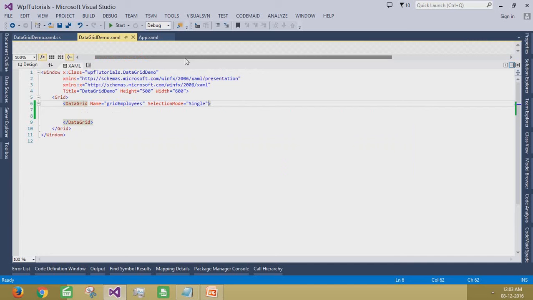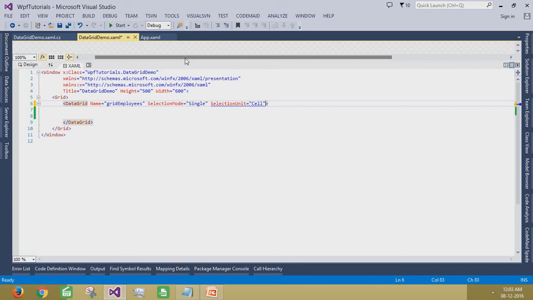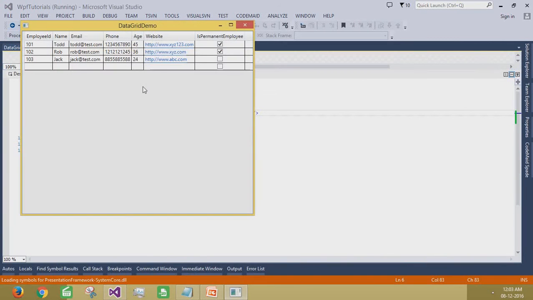So let's go to the example and set this property, SelectionUnit, and if I set this to Cell, and if I run this and try to select something here, you can see this is allowing me to only select the cell at a time.